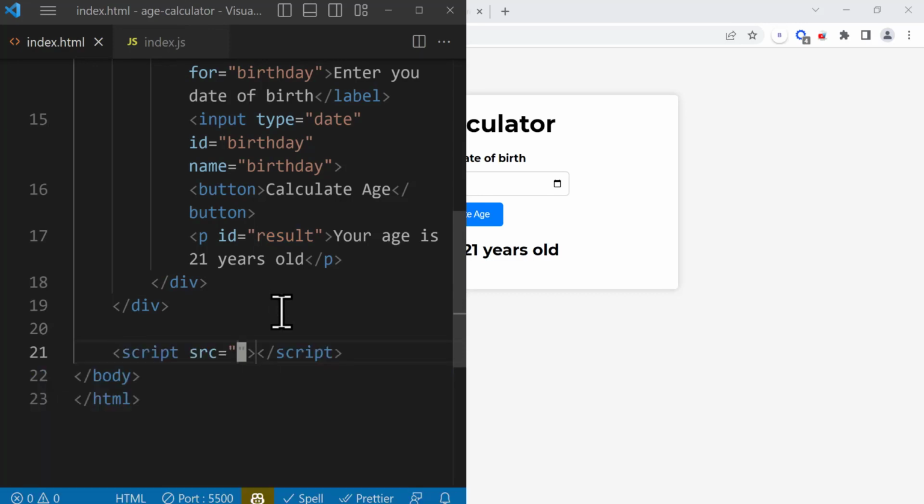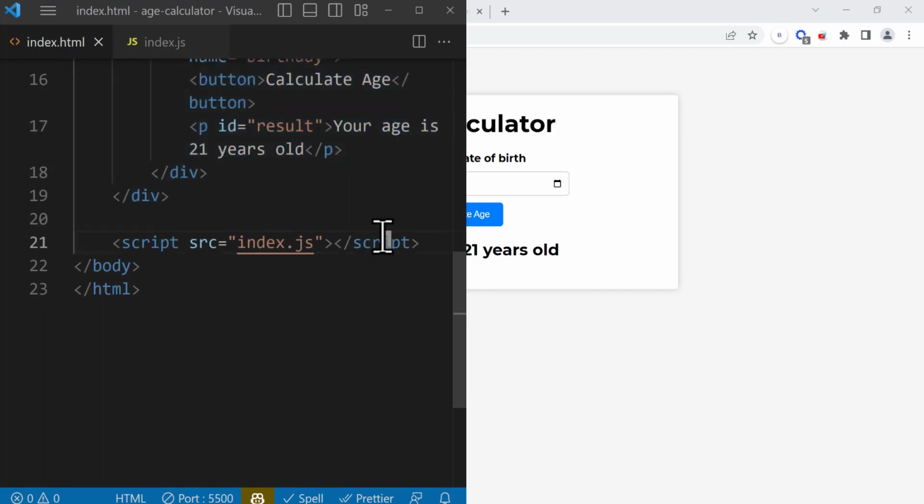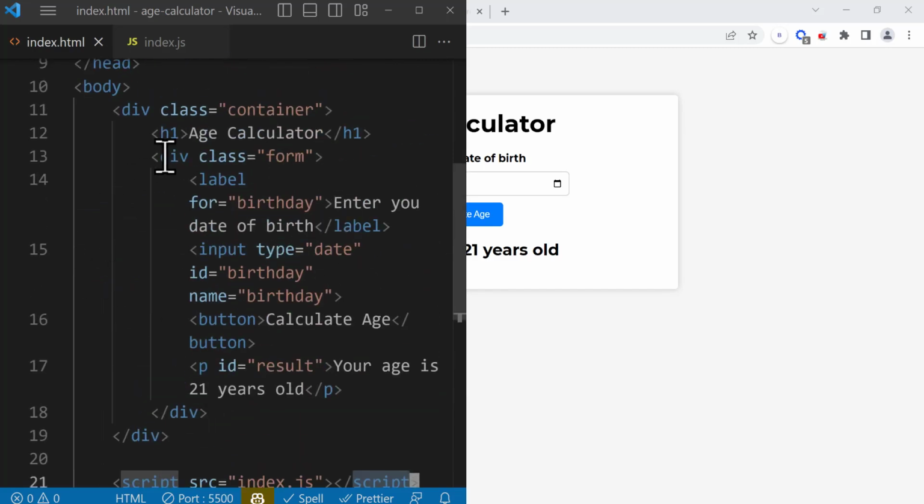We just write down sc, we accept the script tag with the src of index.js, because both files are located in the same directory. The address would be just the name of the file. The reason we put it at the end is because we want all these things to be loaded first in the browser, and then we call the JavaScript, because otherwise we don't have access to these elements using JavaScript.